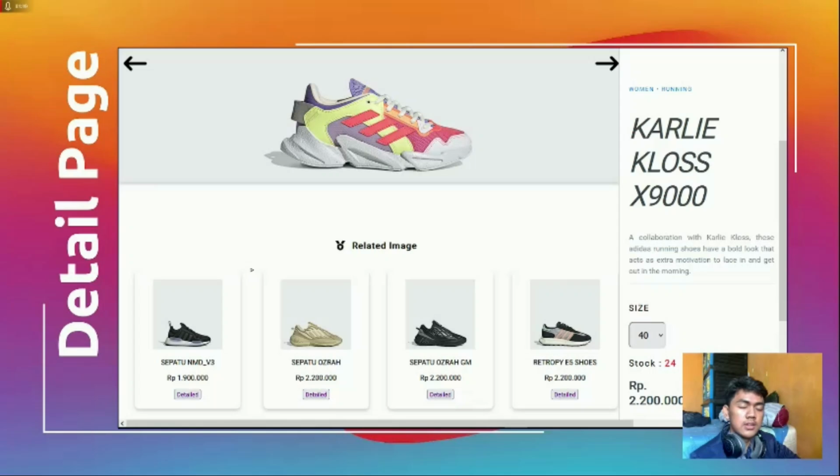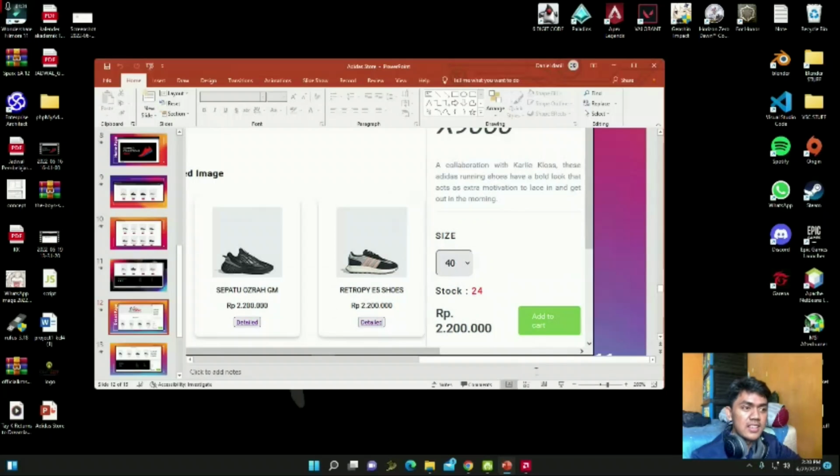For the sidebar, there are the categories of the shoes, the name of the shoes, the description of the shoes, the sizes of the shoes, the stock of the shoes, and the price. There is actually a button, but my camera is in the way, so I will just show it in the presentation. There is this button.